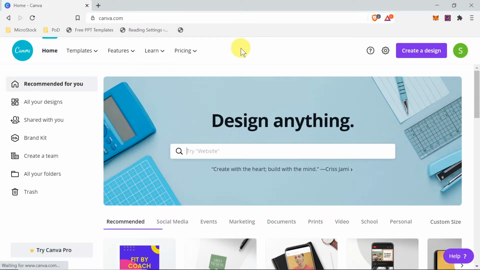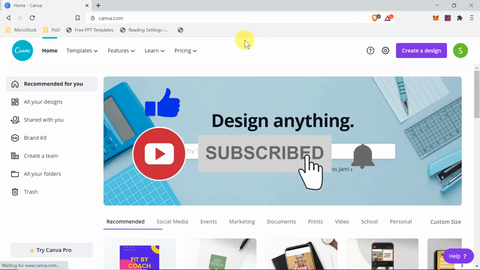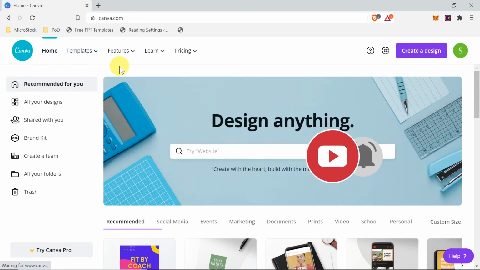How to design a business card for free. Today I'm going to show you a step-by-step tutorial of designing your own business card, and in order to do this we will use Canva, so this will allow us to create our business cards for free.